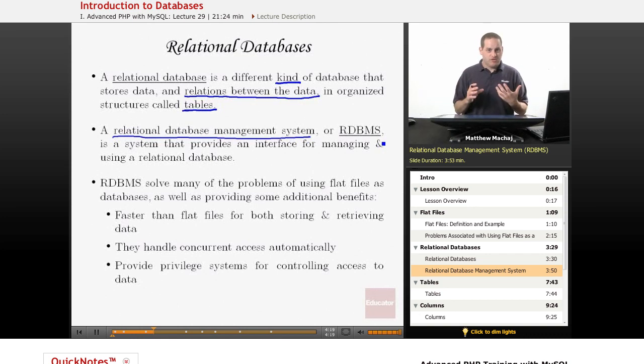It also provides ways of providing security on them. It provides things to allow concurrent access to the data. And so MySQL is a relational database management system, and so it provides these additional features. So not only are we using a relational database, but we're using this management system on the outside that provides this nice interface that allows us to do different things.